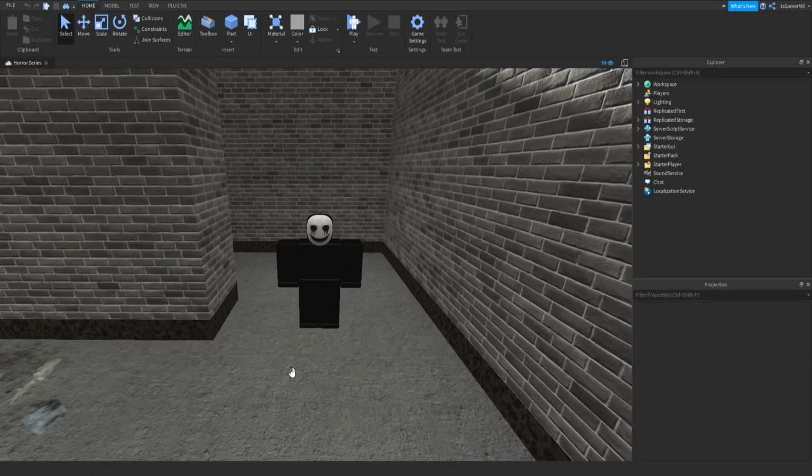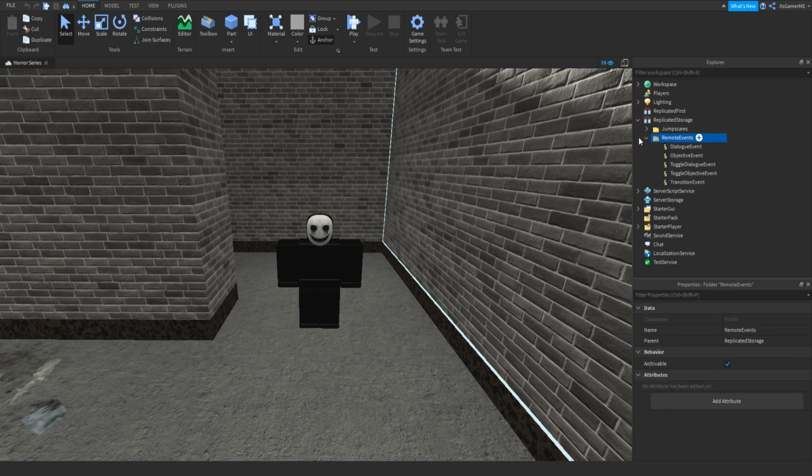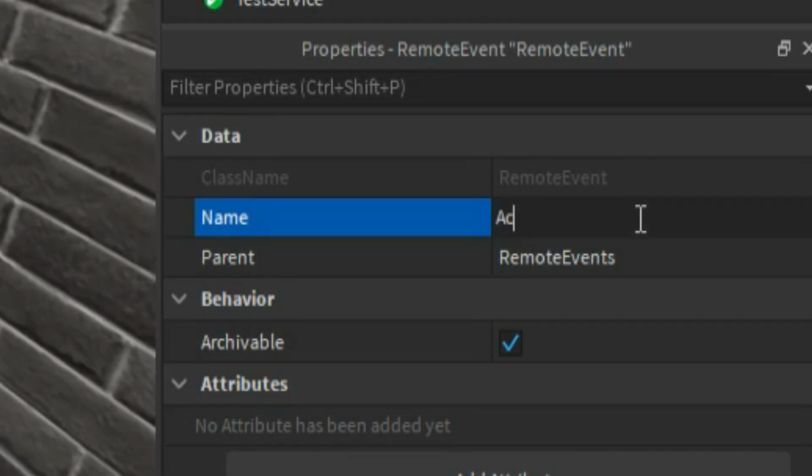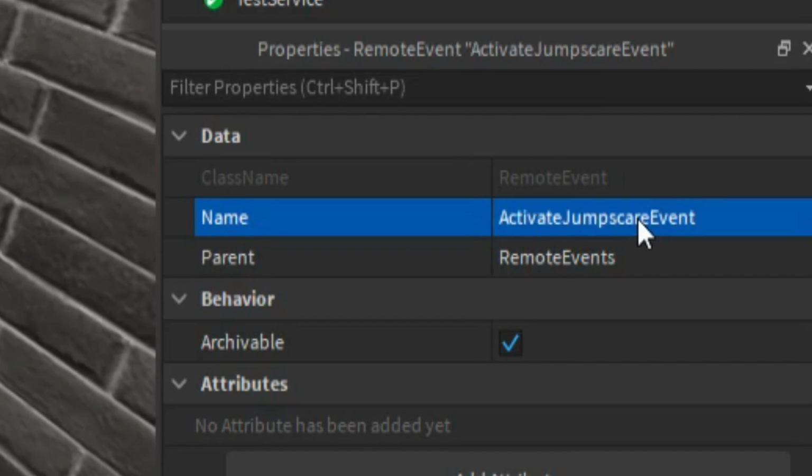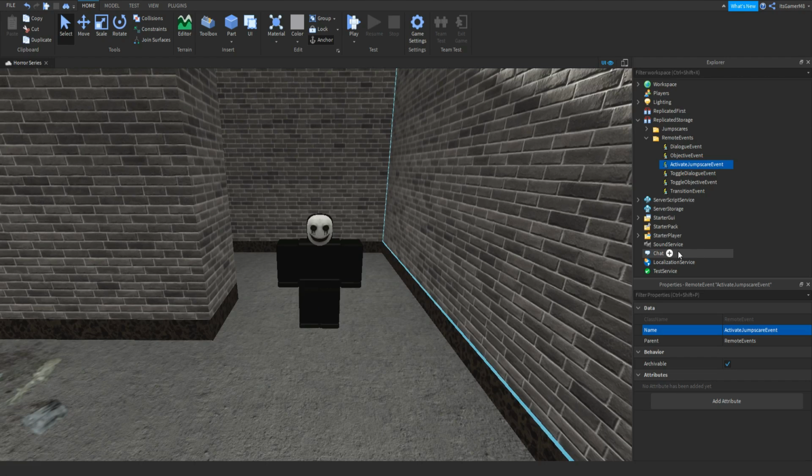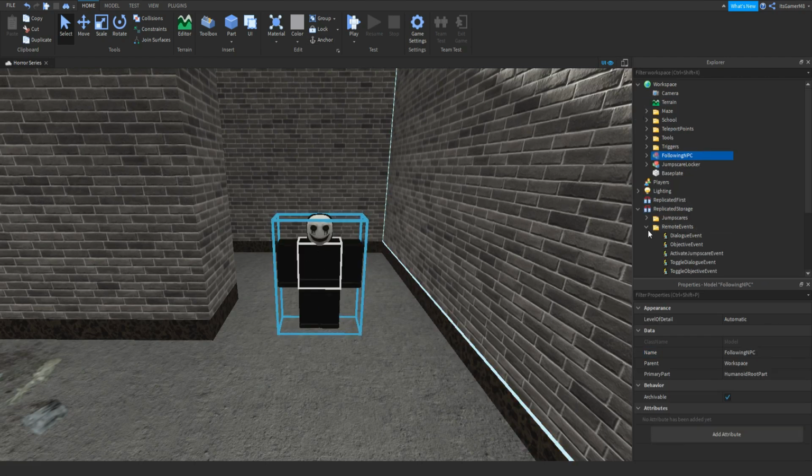So the first thing we need to do is, inside ReplicatedStorage, click RemoteEvents, open it, click plus, and add in a remote event. Then we name this ActivateJumpScareEvent, like that. And once we have this, we need to actually change some of the scripts inside of him.